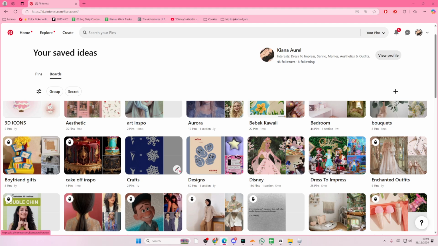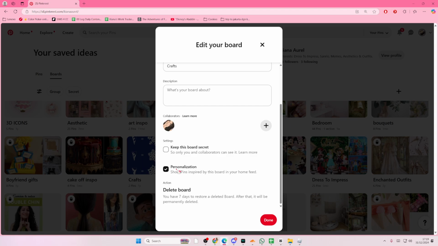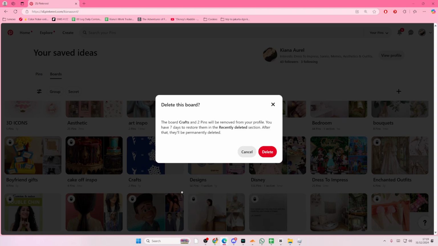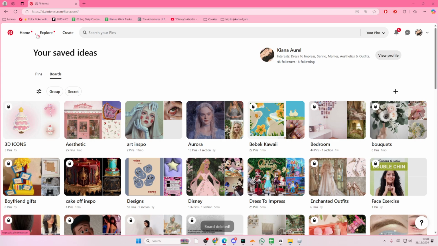So I'm just going to select this button right here, and then I'm going to scroll down and select delete board. The board crafts and two pins will be removed from your profile. You have 7 days to restore them in the recently deleted section. Press delete and it's going to remove all of the pins.